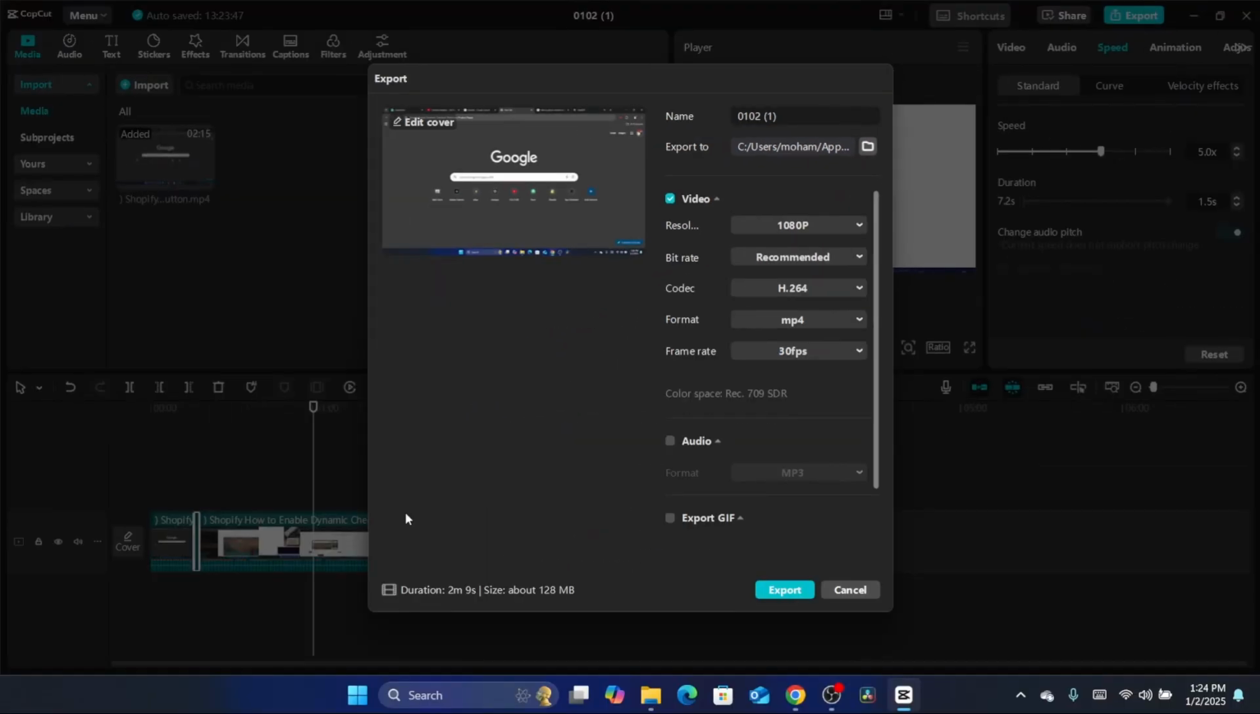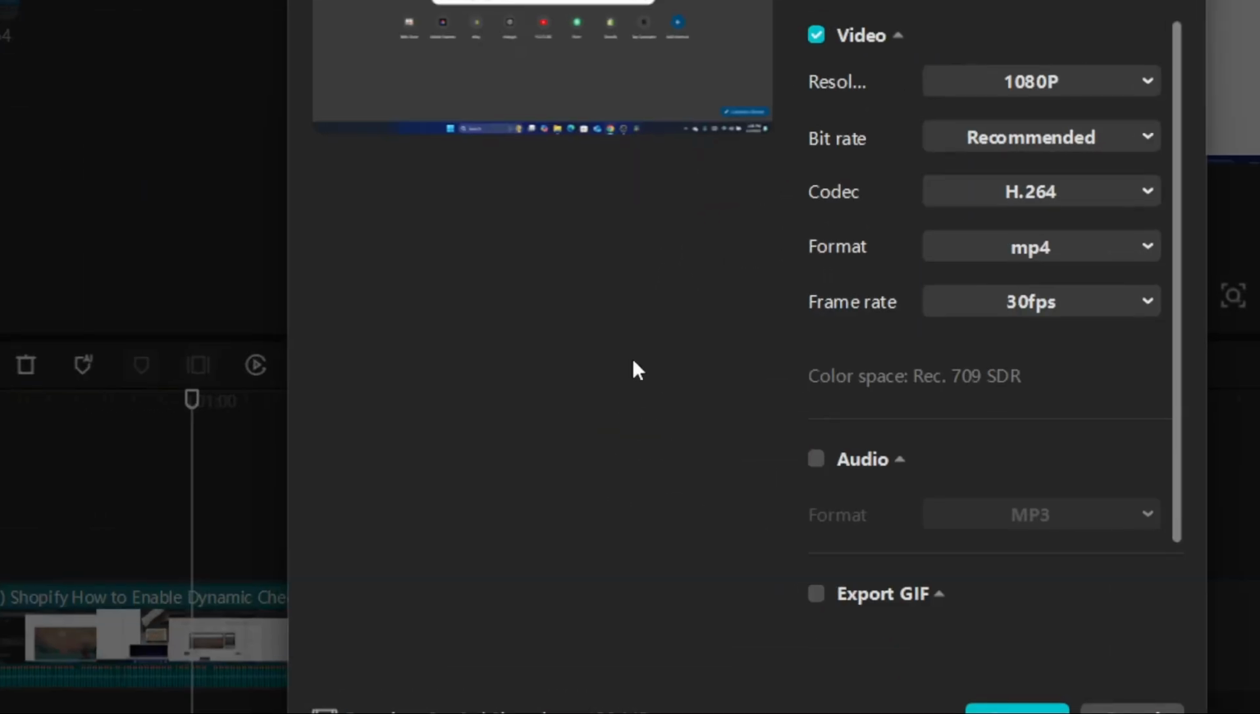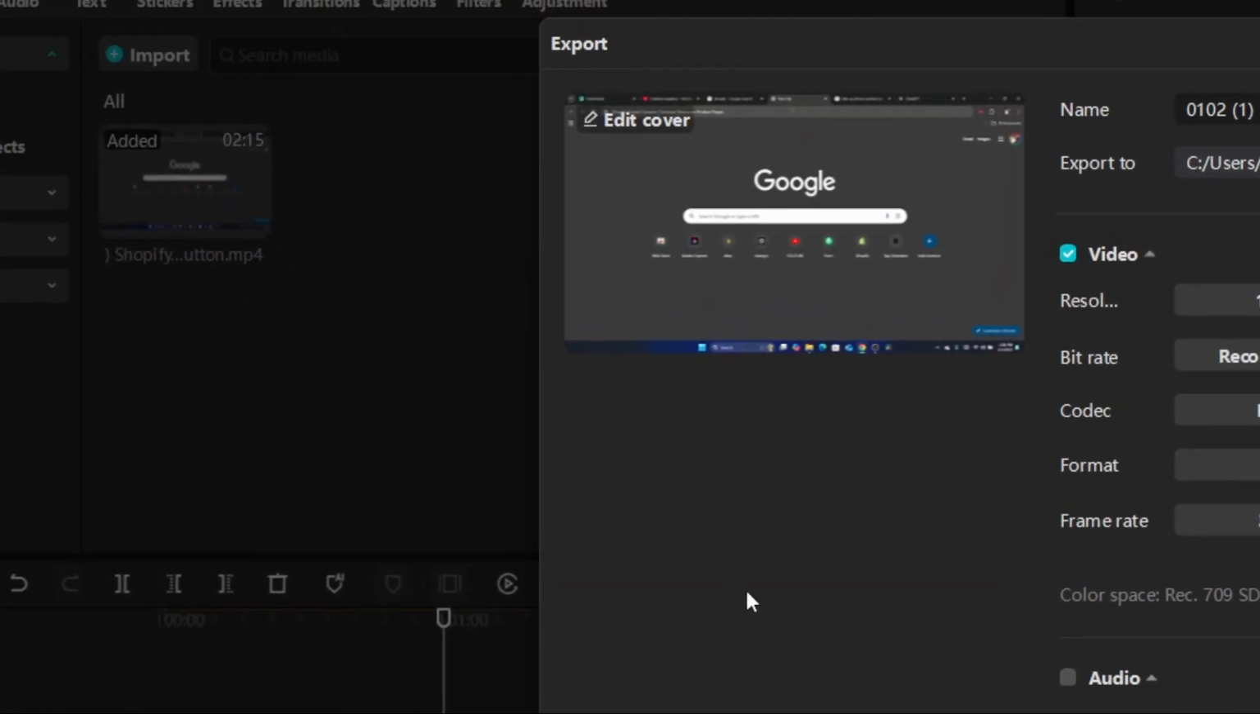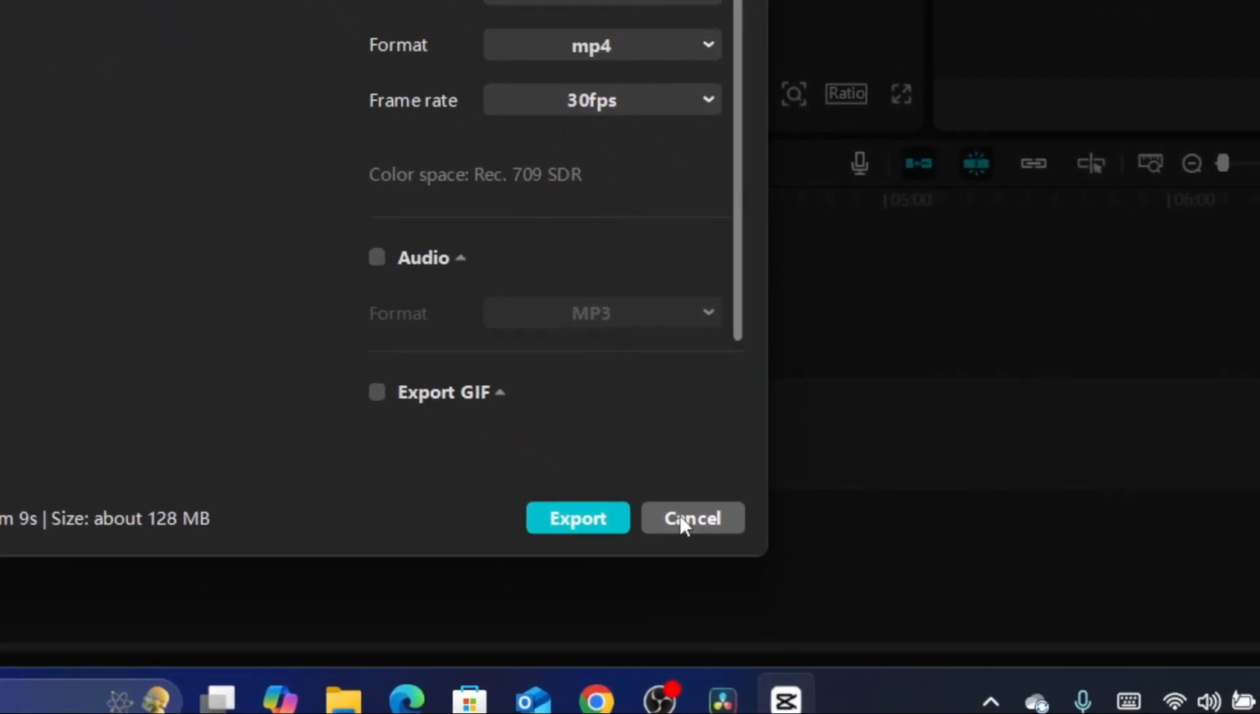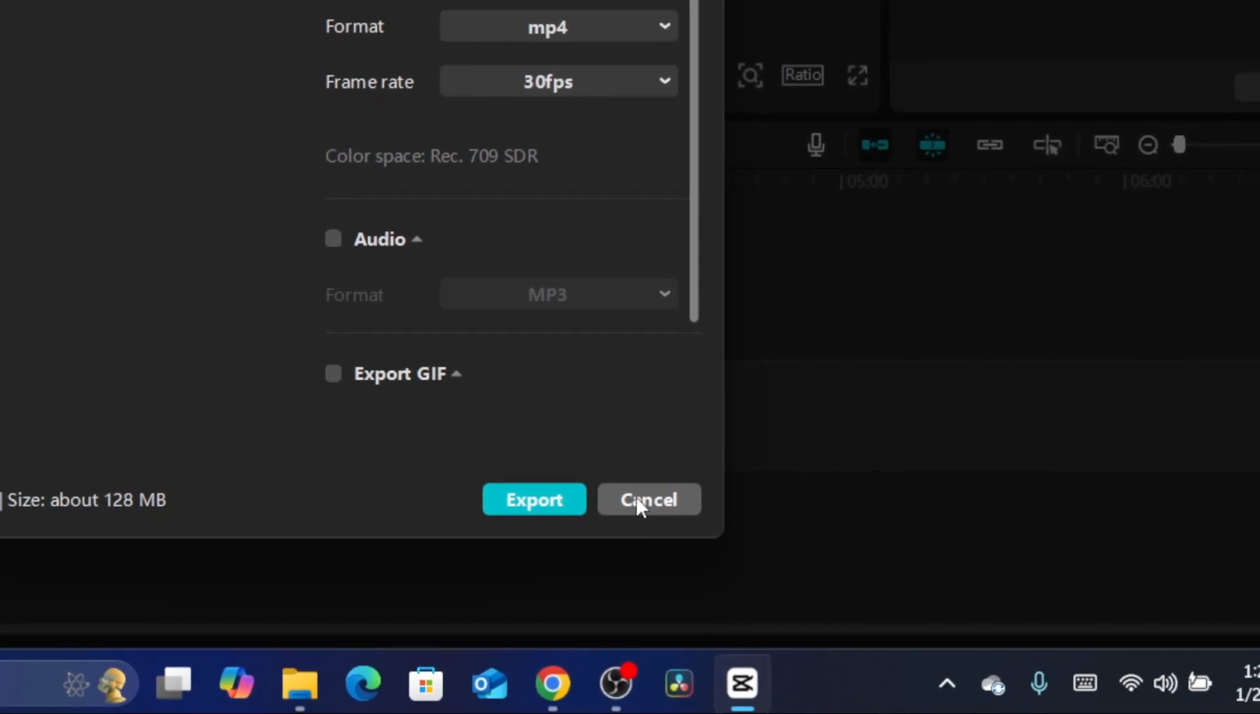Of course, if you want to upload it to TikTok, you will have to connect your CapCut to TikTok. If you want to do that, just let me know in the comments. I can show you guys how you can connect the CapCut PC to TikTok, so that you can upload videos from there to your TikTok account.